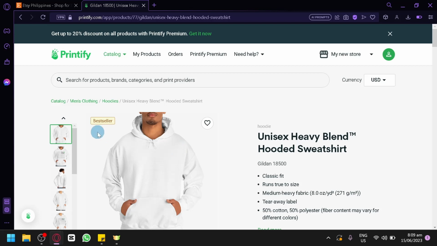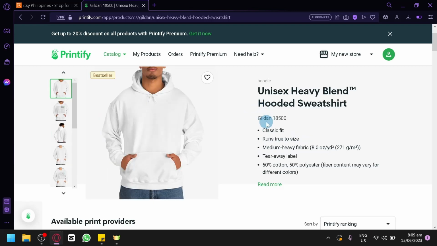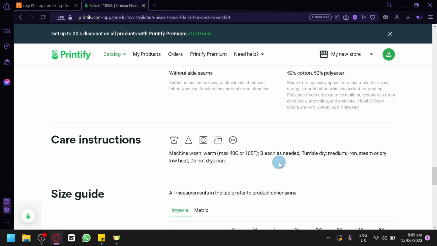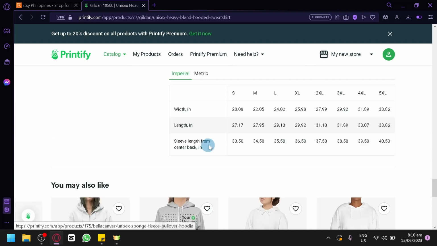So over here, this is your product. You will be able to see information like what type of product it is, the sizes, the tearaway label, and the material. You can also click on read more, and you will be able to see key features. You have spacious pockets without side seams, a drawstring hood, and the material again over here. You have your care instructions, size guide, and all of that.